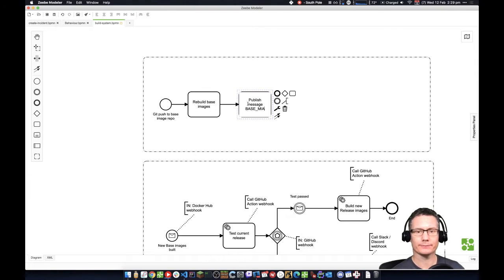Call it base image rebuild. Now what this base image rebuild will do, so then we're done. Okay, good. So make this into a service task. I guess I'll make this into a service task as well. Okay.